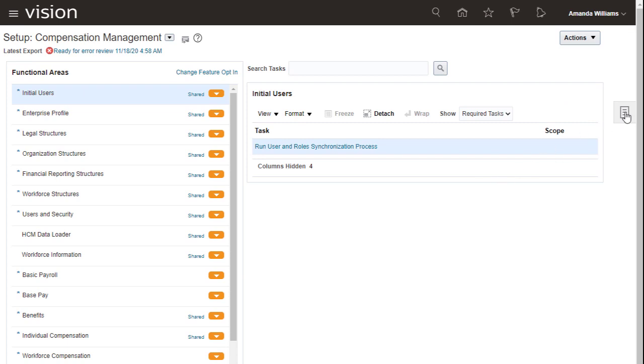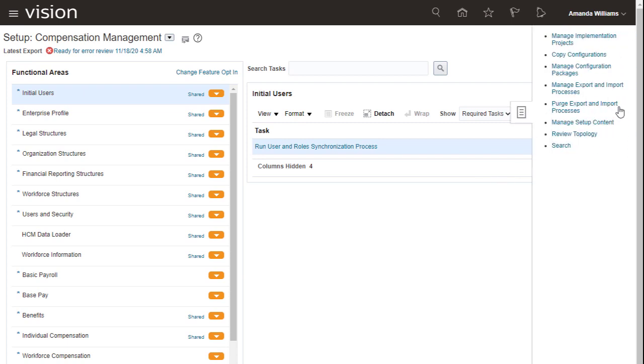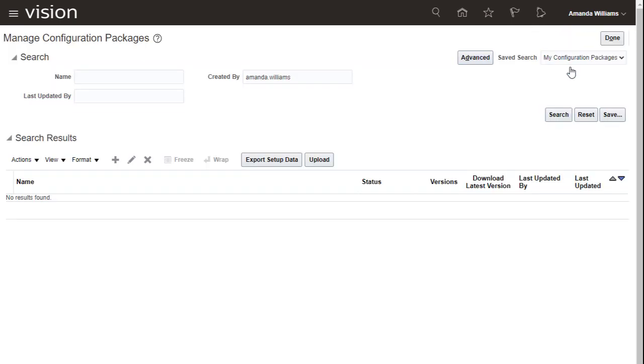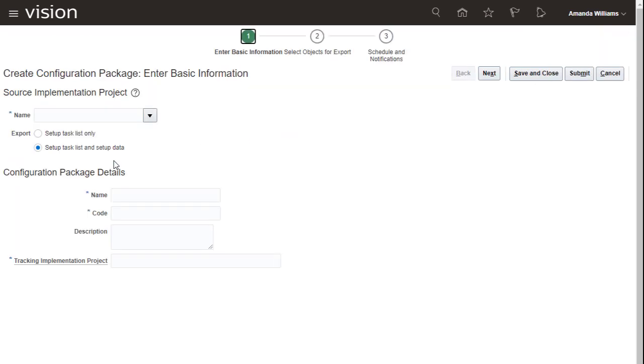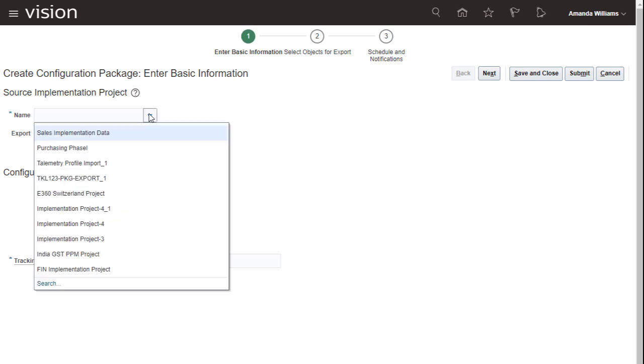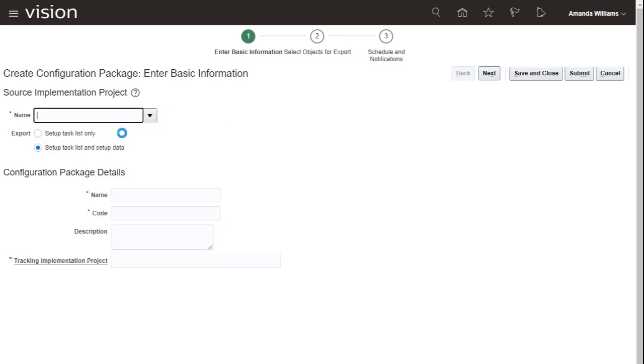Open the Task panel and then go to Manage Configuration Packages. Next, create a configuration package. To create a configuration package, first select an implementation project. In this case, select Sales Implementation Data. The task list of the implementation project determines which setup data will be exported.